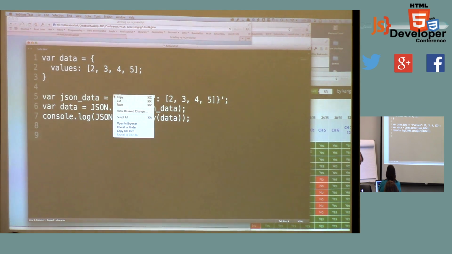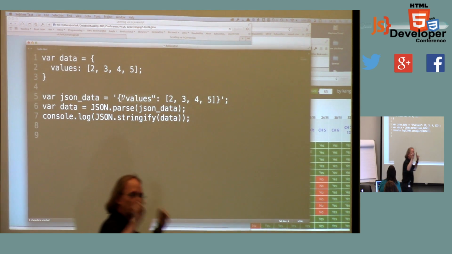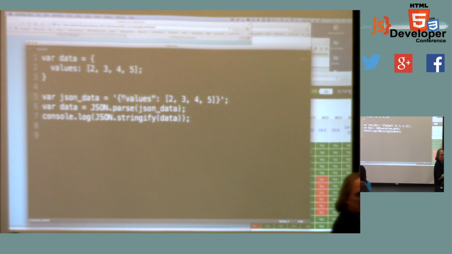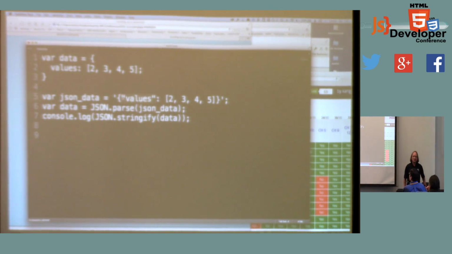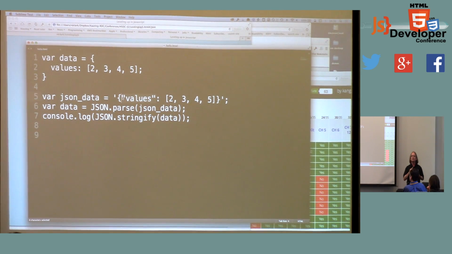So I've got my wrappers on the outside here, my single quotes. All of the names, all the keys in the object have to be double quoted. All strings have to be double quoted. You can put strings, numbers, arrays, objects, true, false, null. That's it. Almost everything you can put in an object. You can't define a function in there. That would be really silly.